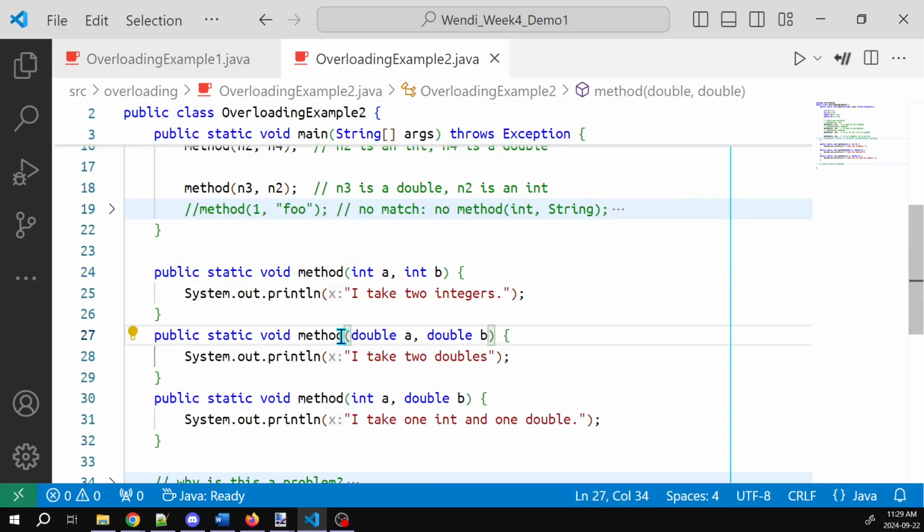This one, we have method double A. So N3 is a double, so that matches A. N2 is an int. So even though it doesn't match B, it can be implicitly cast into a double. So that one actually matches. It's not an exact match, but it does match. So we'll keep that one in mind.